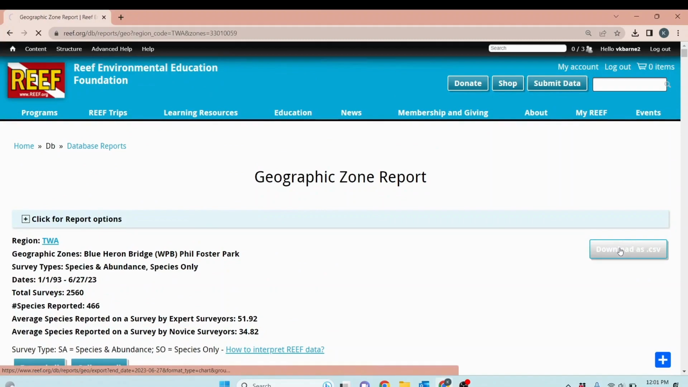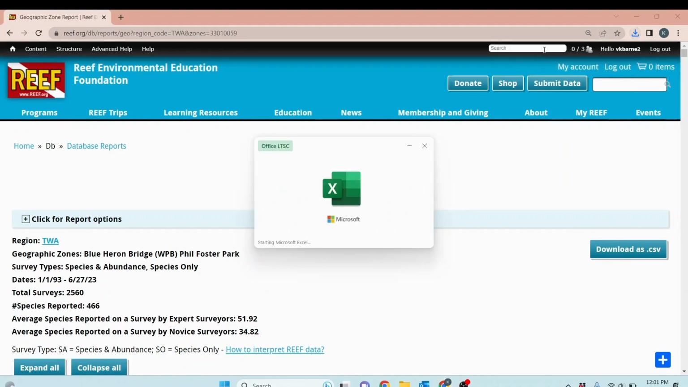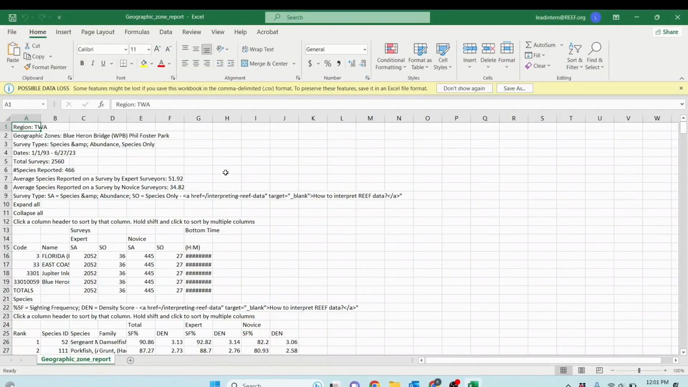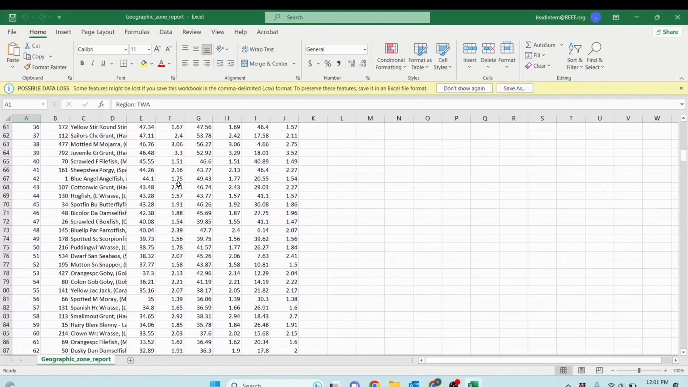If you're downloading a lot of data, sometimes it may take a while for your report to pop up. Don't worry if nothing happens for a minute. So now we'll receive our data in an Excel spreadsheet. We can see all of the data from this site in a condensed format.